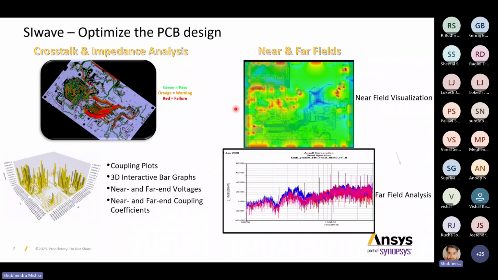Here we can plot the coupling plots, we can do 3D interactive bar graphs, we can plot near or far voltages, or we can plot the coupling coefficients also. Here you can see that this is near field analysis. In near field visualization, this is how it is plotted. The blue zone is totally safe, and the green zone is also safe. The red zone is our failure zone. It tells us that the radiation and near fields are higher here, and the emissions and noise are higher. And this is our far field analysis. When I talk about near field and far field, near field is basically our conducted emission test, and far field is basically our radiated emission test.